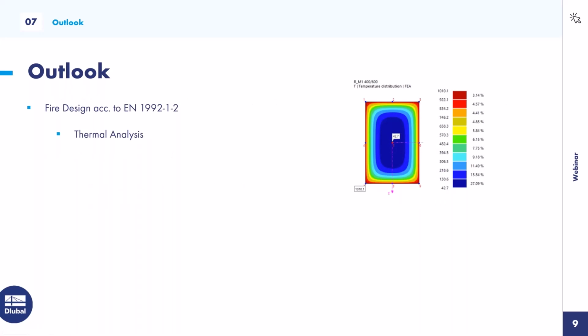The next project, which will also be released in 2024, is the fire design. For the fire design, we already released at the end of last year the design with the table approach, according to chapter 5 from Eurocode 2 for columns and beams. And the design checks for walls and slabs will be released soon. It is in the final testing state.